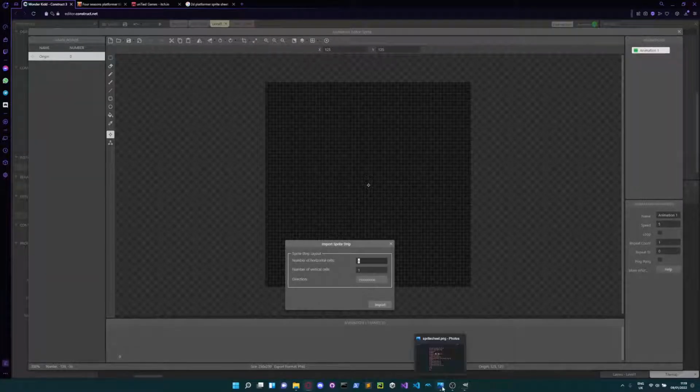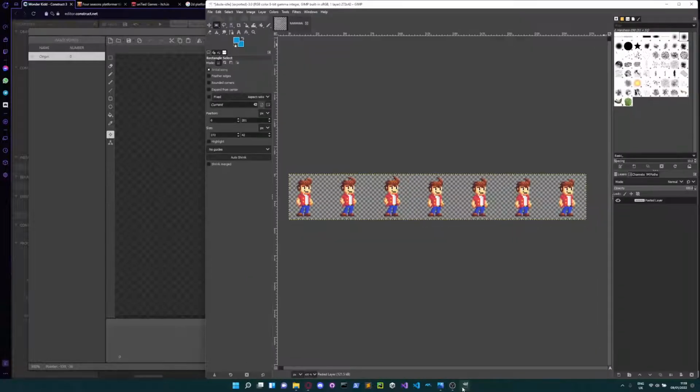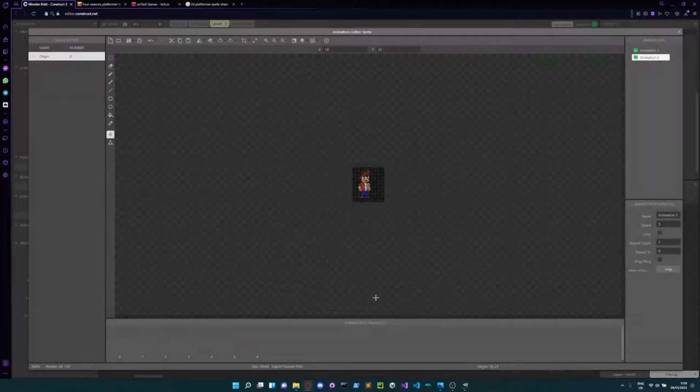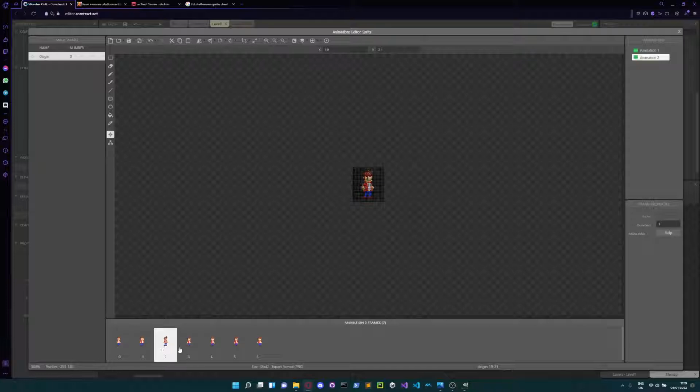Now I forgot to mention that we have to know how many frames there are in the sequence for it to evenly divide them. So there's 1, 2, 3, 4, 5, 6, 7, and we'll put that into here. Just one row is correct and it is horizontal, so we'll click import. And there we have it. We can see now all of the frames of that animation are correctly shown.